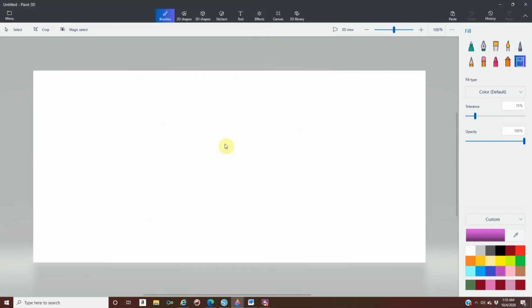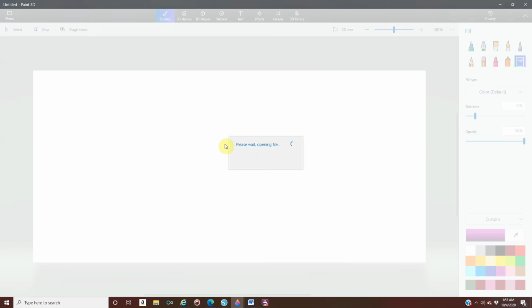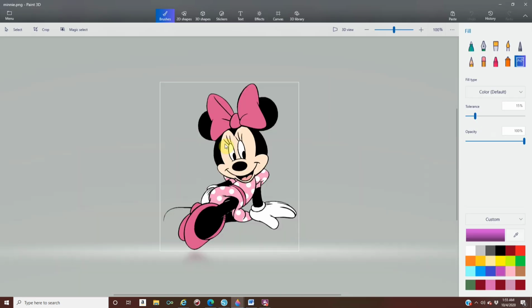Is she a PNG image? Okay. When you bring in a PNG image, you will see that it's going to automatically take off that white layer in the back because she's an actual PNG image. So that's what it means when it's a transparent background. Now I could recolor Minnie.